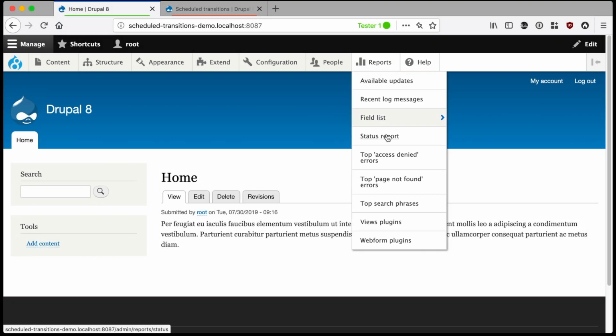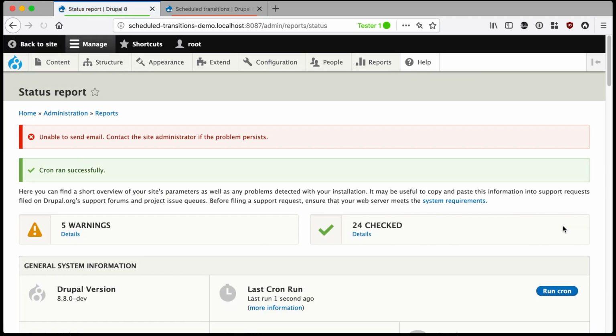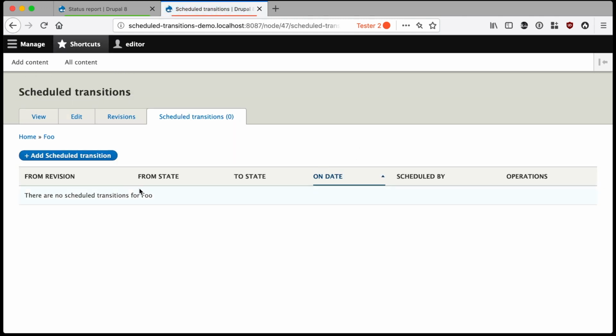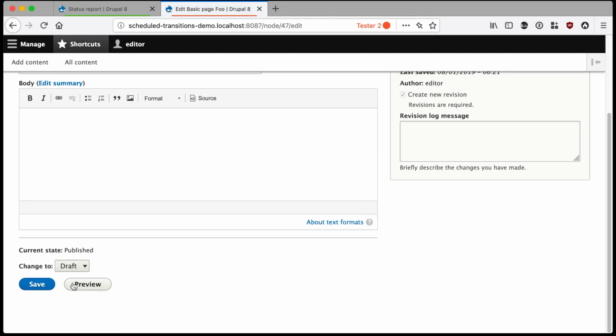To demonstrate the scheduled transition, I'll run cron from the UI, which will execute pending transitions. Normally cron should be set up to run automatically and regularly, preferably every 5 minutes or so. You'll notice that after the job executes successfully, the transition will delete itself, which removes a row from the transition list. You can check in on which transitions were executed by navigating to the revision list that comes with Drupal. A log message outlines the state change. When I go to the edit form for this node, it shows that it has successfully transitioned to a published state.